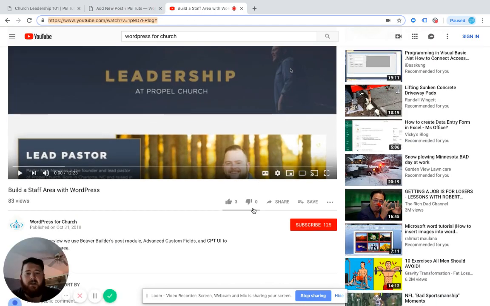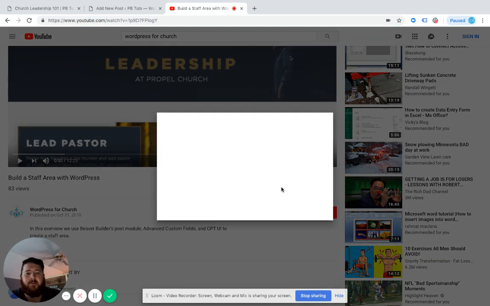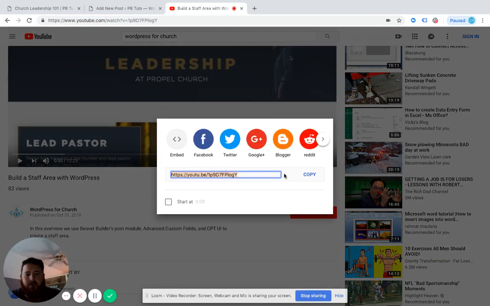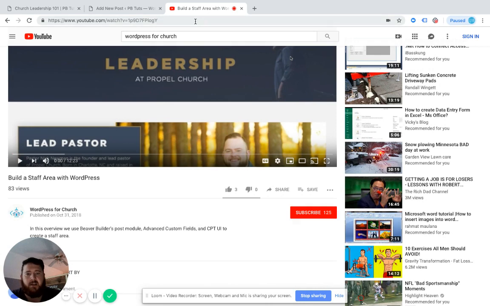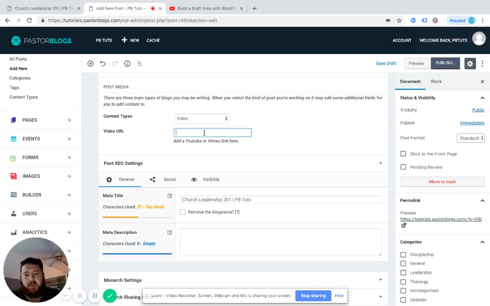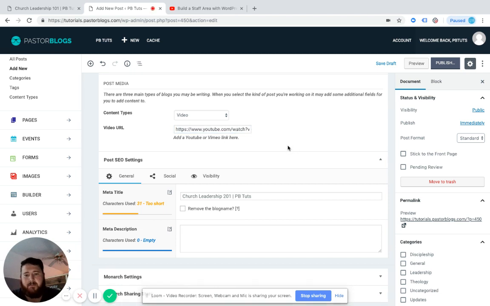Something important here is that when you're dropping the link in, you can't use this little short link they have right here where it says share. You have to use the full link up at the top for it to work correctly. And so I'm going to go ahead and paste that in. Down below that, we have the post SEO settings.